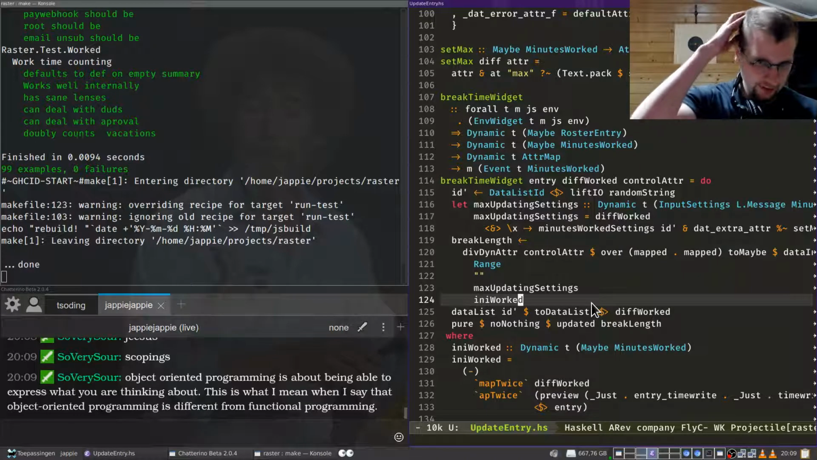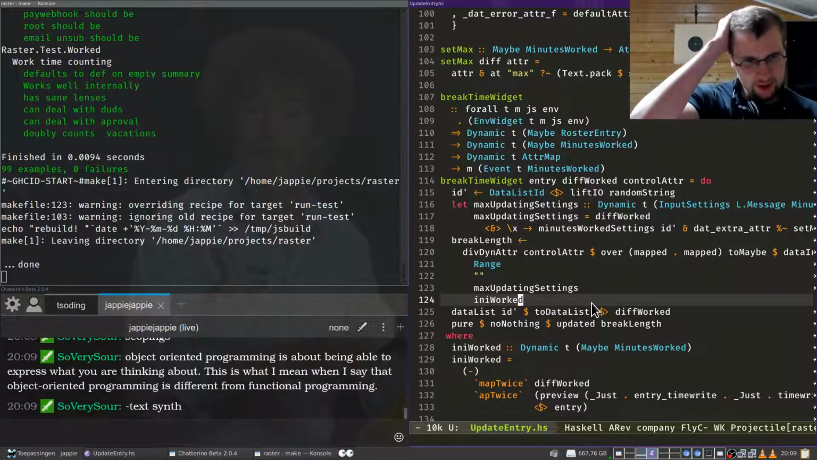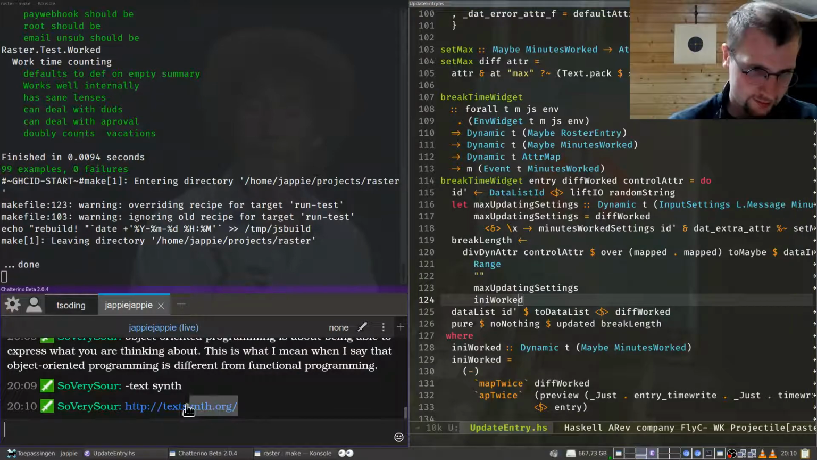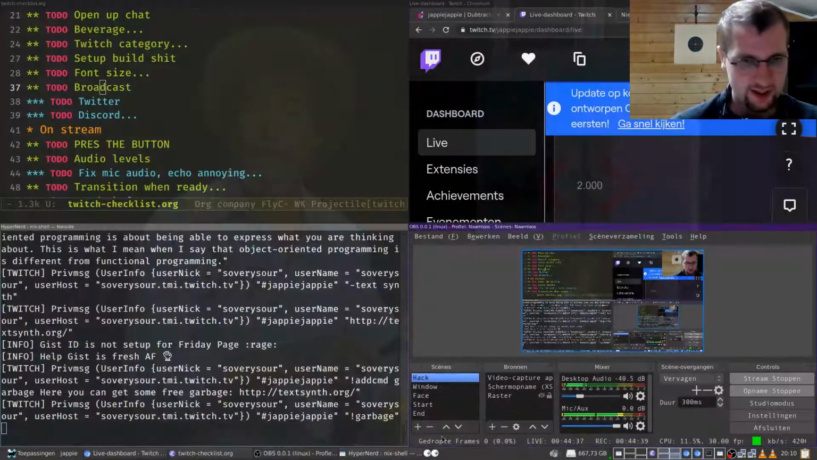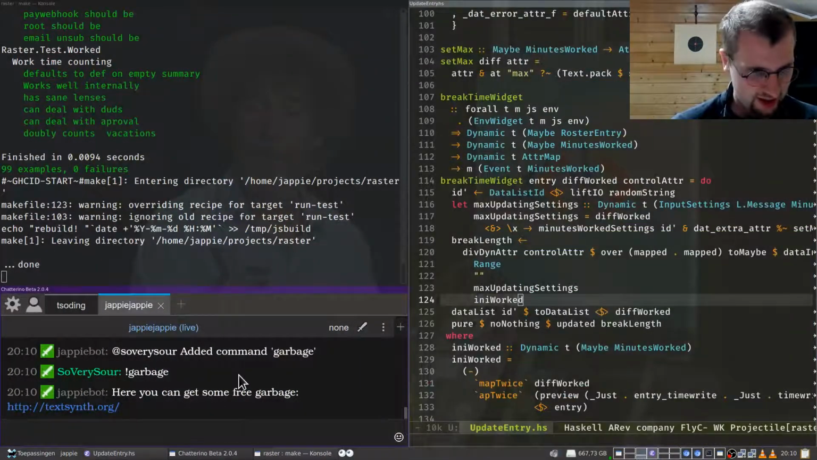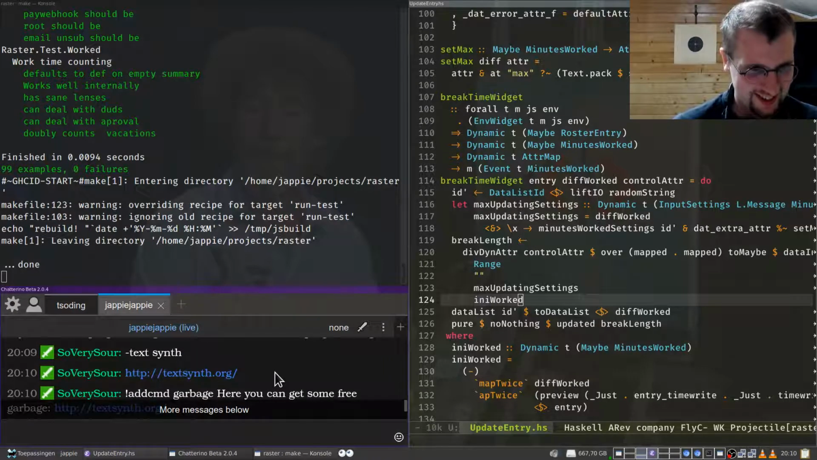Object-oriented programming is about being able to express what you're thinking about. That's what I mean when I say that object-oriented programming is different from functional programming. Oh, that's the thing you linked to in the Discord, right? Oh, you want to put it in there? Garbage. It's free garbage. Wait.